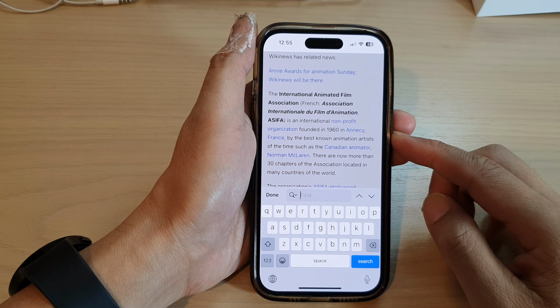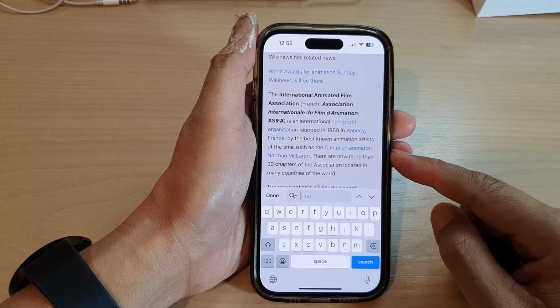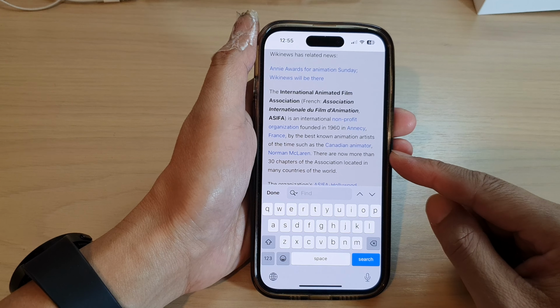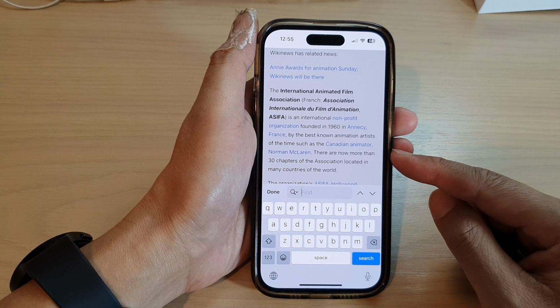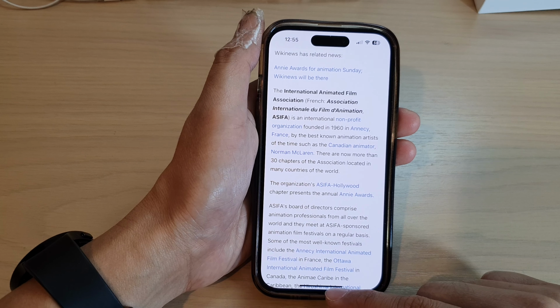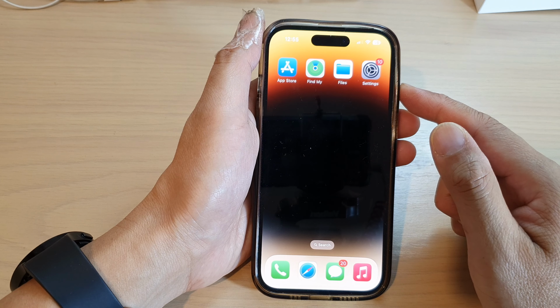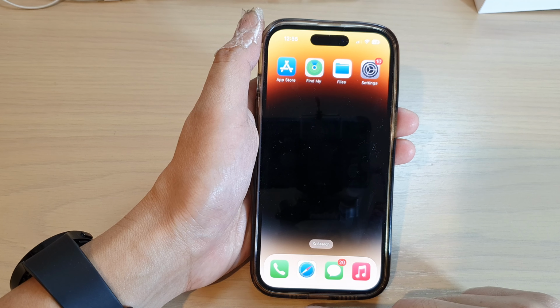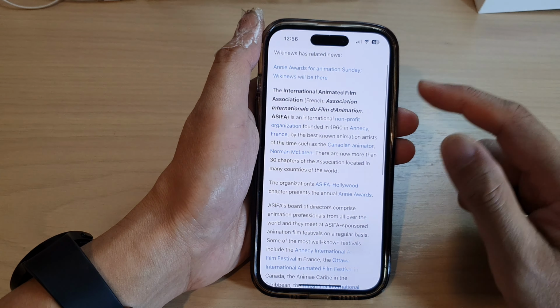Hey guys, in this video we're going to take a look at how you can search for text in a web page in Safari on the iPhone 14 series. First, let's go back to the home screen by swiping up at the bottom of the screen. Now on the home screen, open up the Safari web browser.